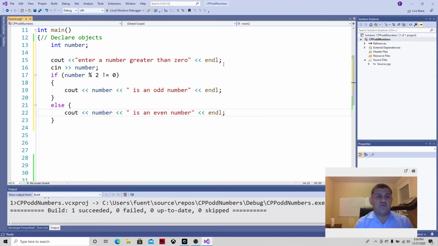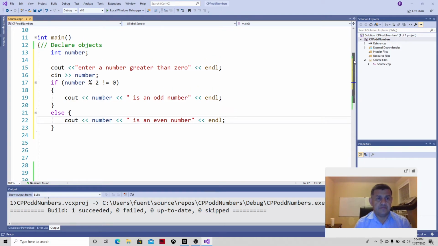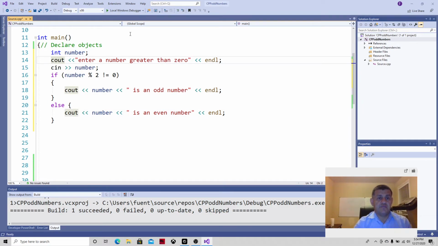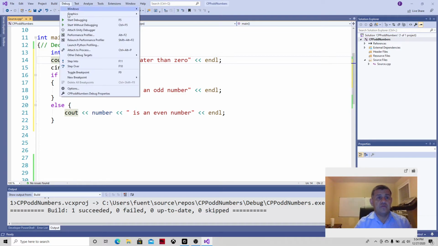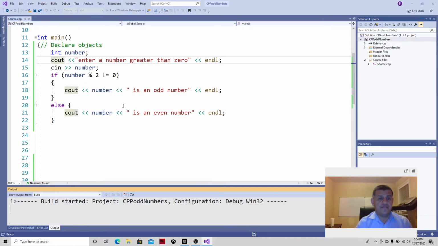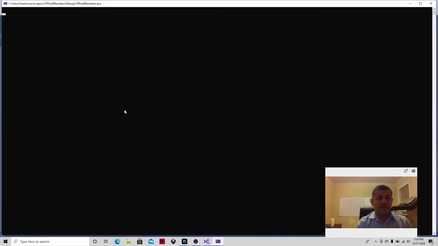Okay, so I think this will work now. I've got a cin, and it's a simple program. Enter a number greater than 0, right? What number can we check? Well, 1. Of course, 1 is going to be an odd number, because 1 mod 2, modulus 2, is going to be 0.5. So you're not going to give me a 0. So therefore, it's going to be odd. So enter 1.